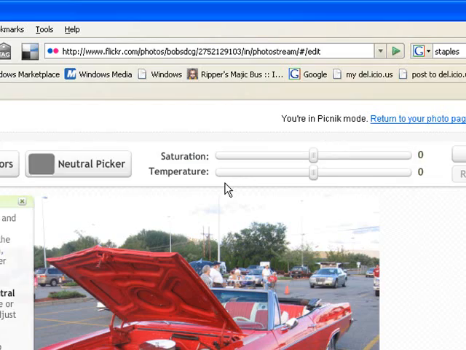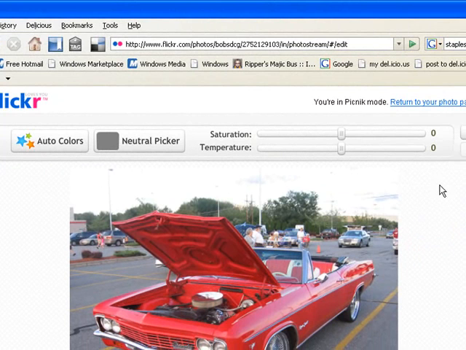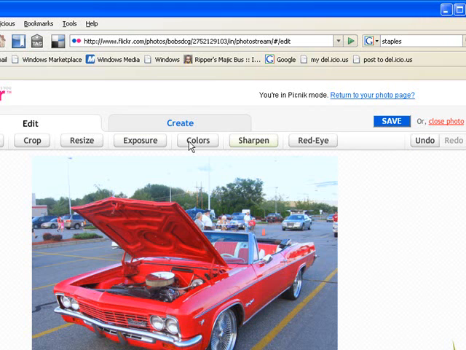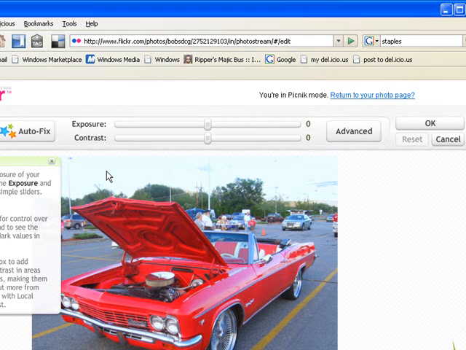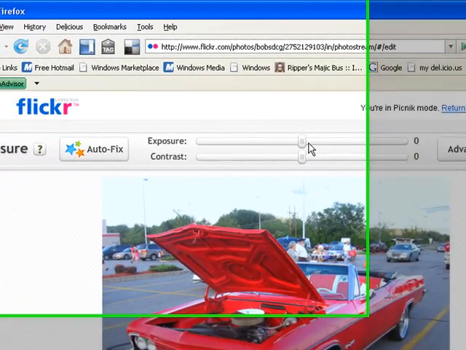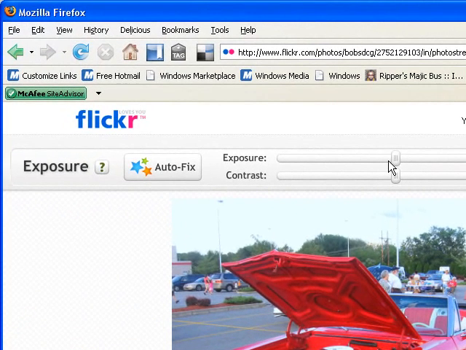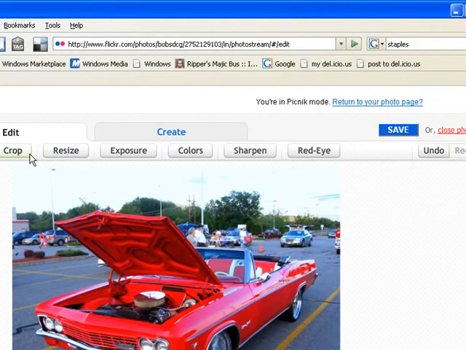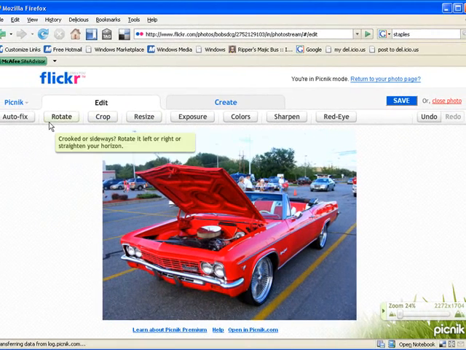Go adjust the colors. All right, I'm gonna give it a little bit more color. Cool down the temperature a bit. Click OK. Adjust this exposure. Okay, we can play with it here. Go down a little bit, up a little bit here. Really bring out the contrast and colors here. Click OK. I'm not going to do any of the other things. You can resize the photo, crop it, like I said, rotate it, and that's about it.